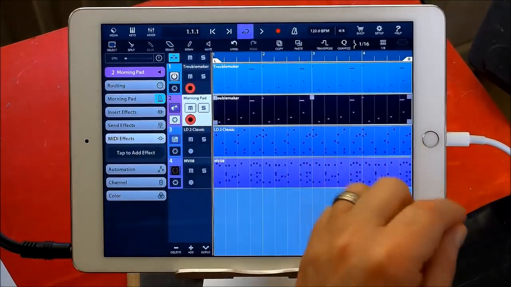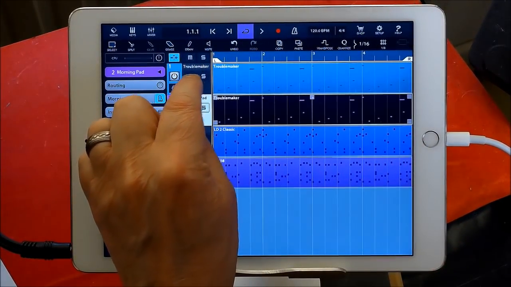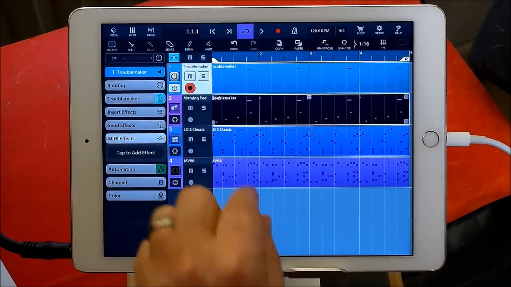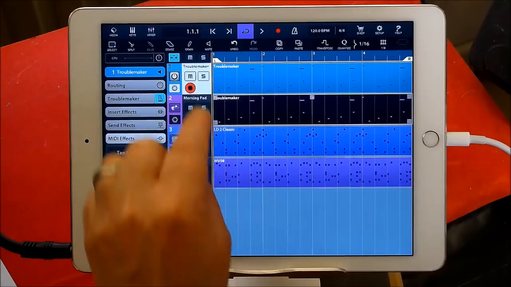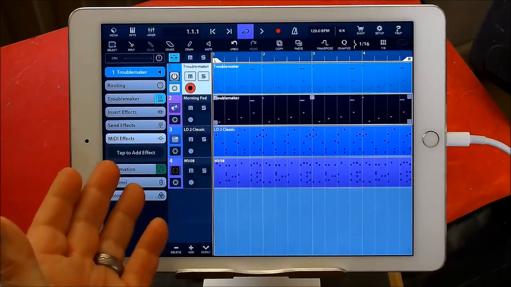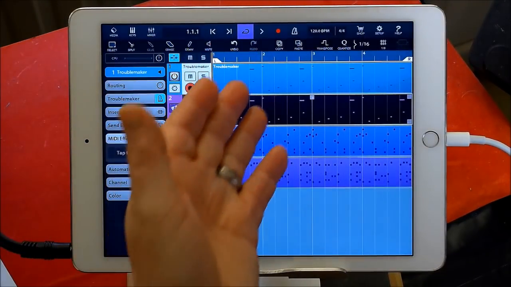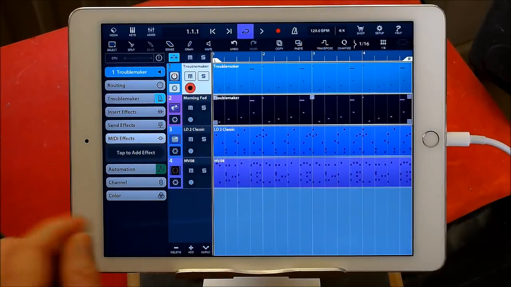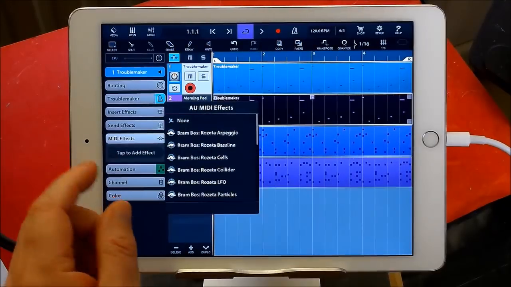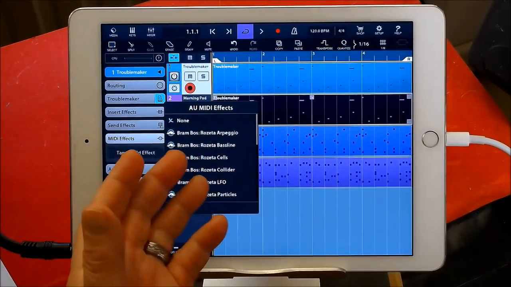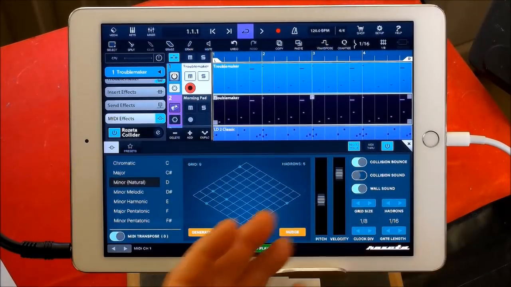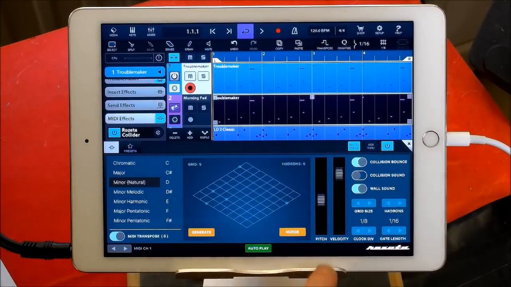So you've got that. Okay, but what you could then do is say, all right, I want to make Troublemaker more interesting, or I want to make morning pad more interesting. Doesn't really matter. You can then add another MIDI effect over the top of your MIDI you've got recorded. But let's try a completely different effect. So let's add a Rozeta cells. Okay, let's add a collider. So now we've got a Hadron collider also playing Troublemaker over the MIDI that was recorded from the bassline.